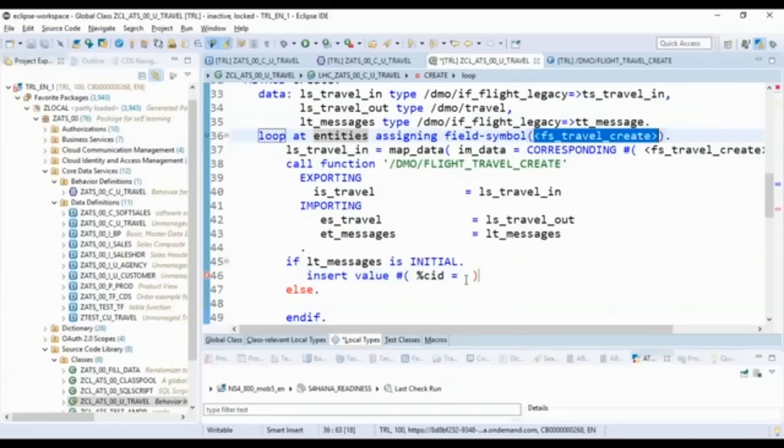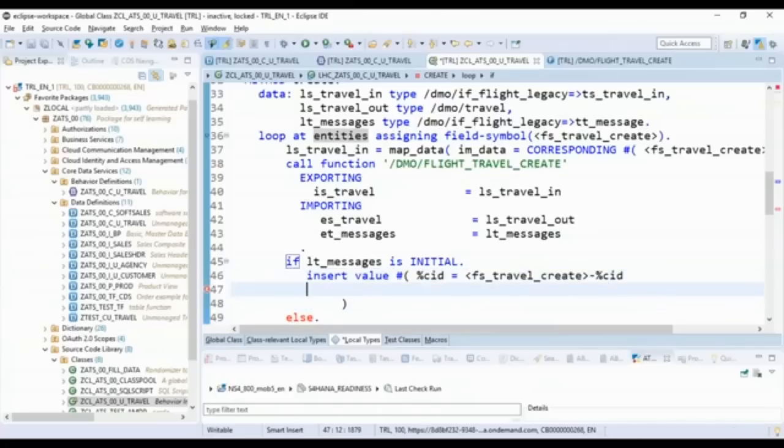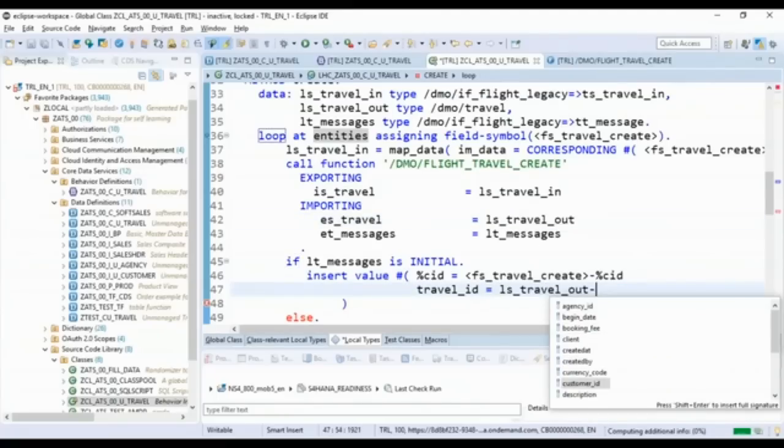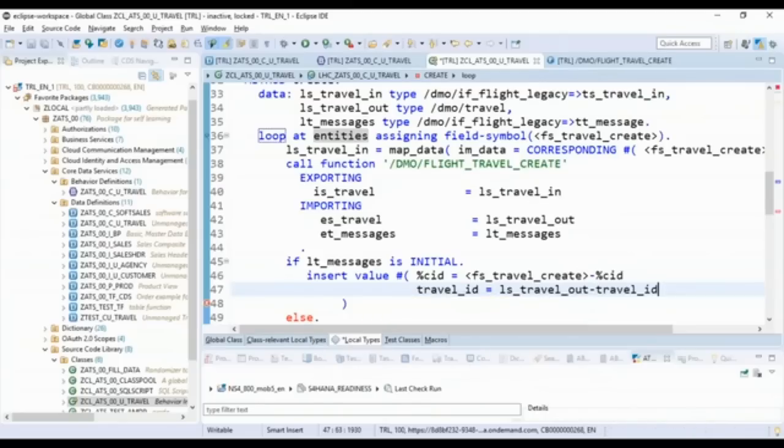just now. So I need to tell my framework, hey framework, I have just saved this particular instance. So the instance ID, basically the temporary primary key, and the actual newly created primary key, we will now put it. So that's your travel ID, and that is generated now in this output structure. So you will ideally get a travel ID. If the messages are empty, the travel ID got created.